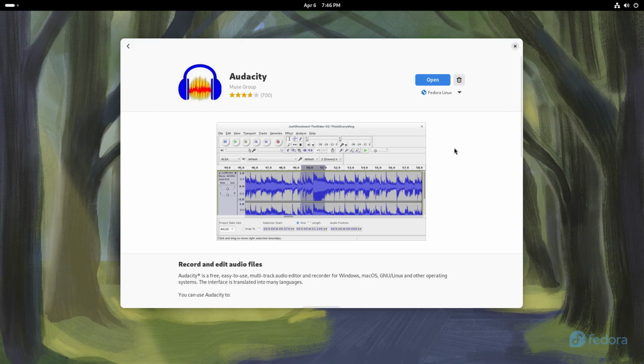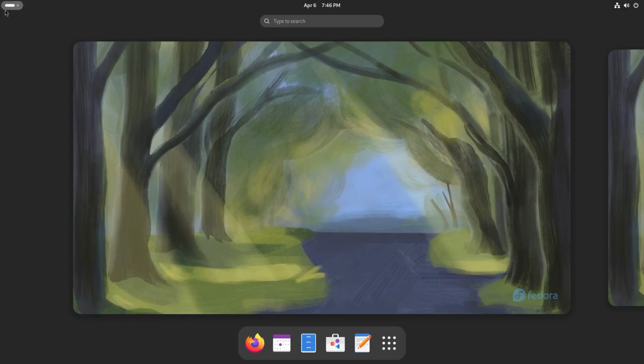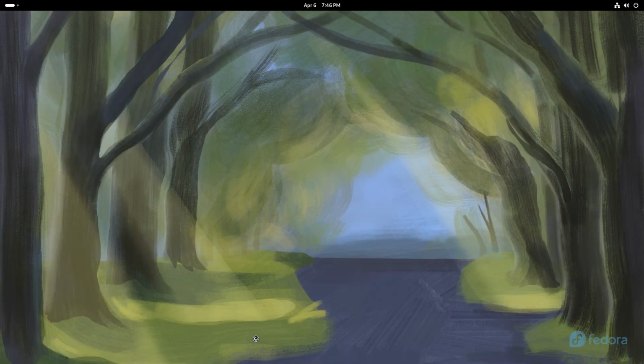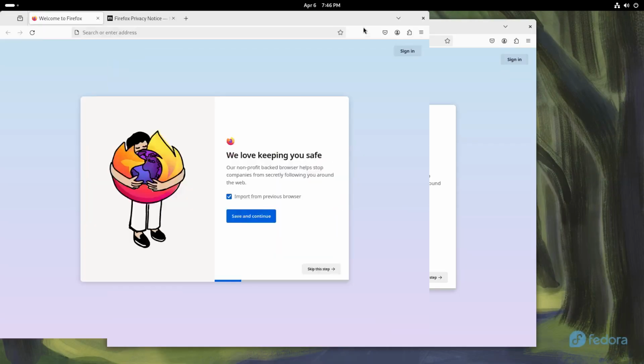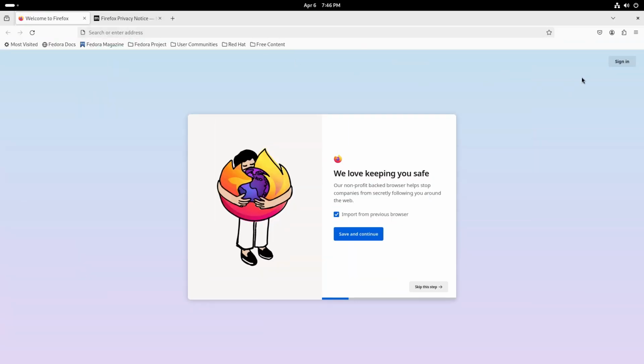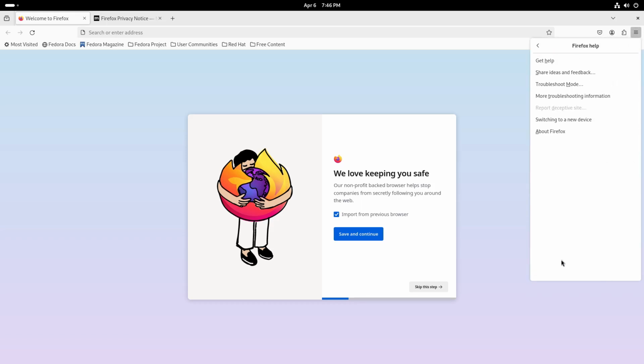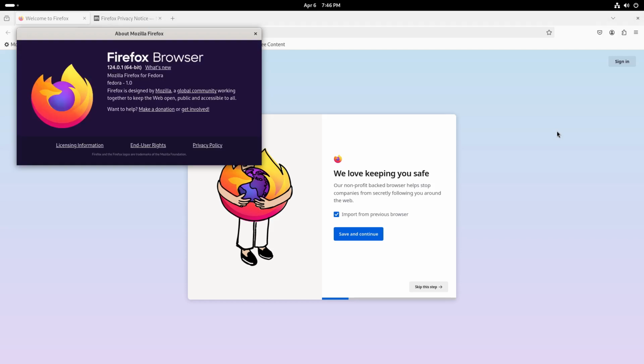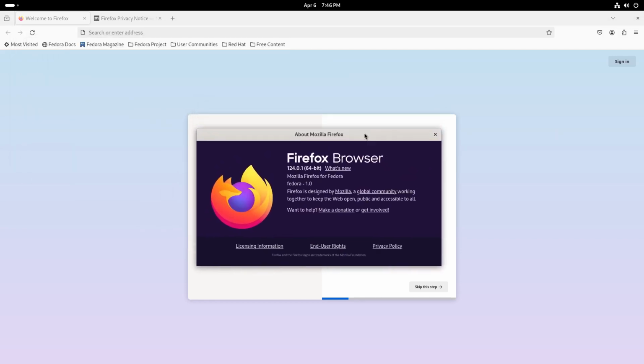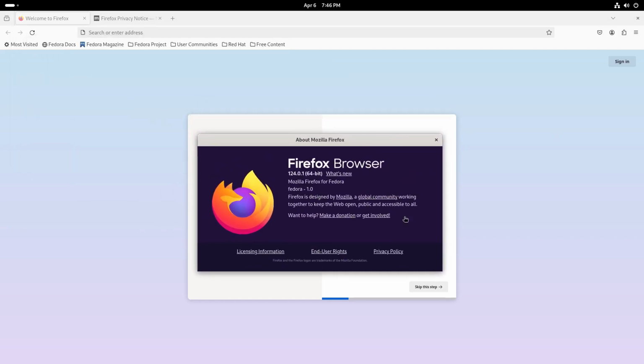All right, looks like Audacity is finished installing, but let me go ahead and close the software program, and then we'll open that up in a sec. But first, let's take a look at Firefox. I believe Firefox is on version 123, but it's been a couple weeks since I've done an overview, so let's see if that's still the case. Oh no, now it's 124, and that's how fast things change.